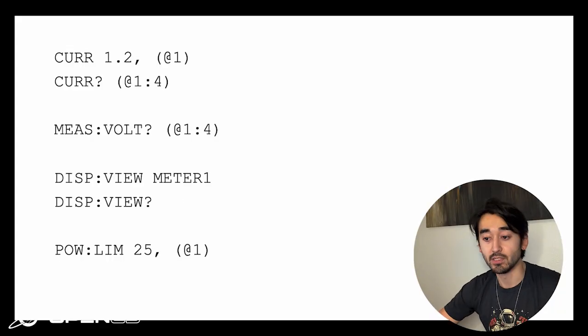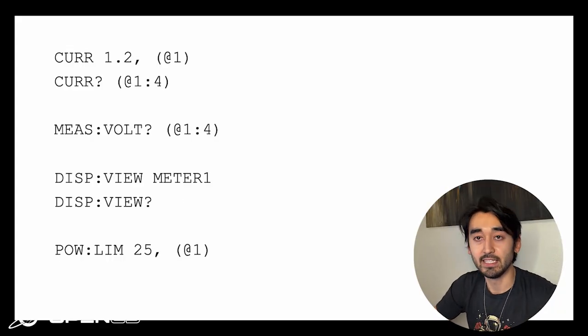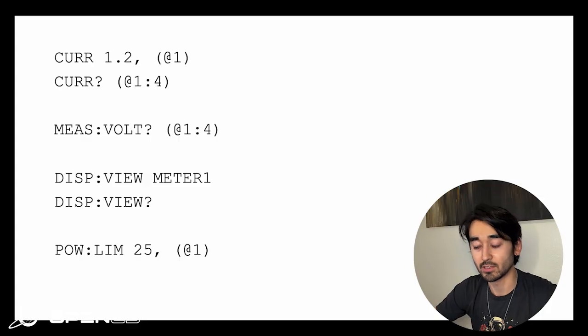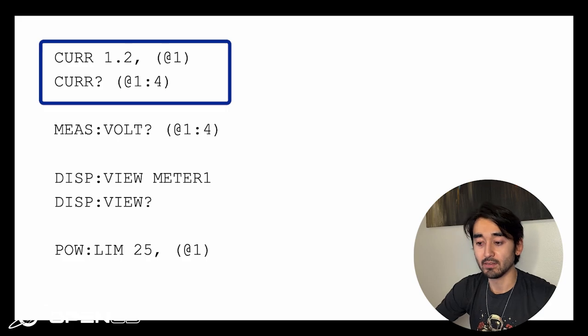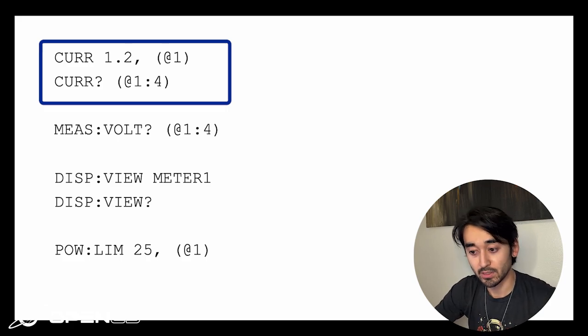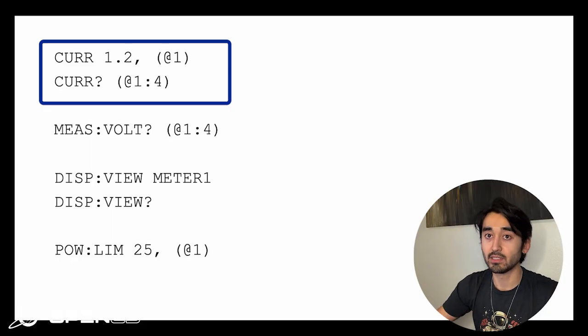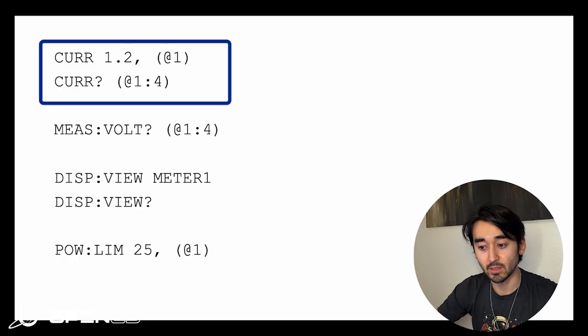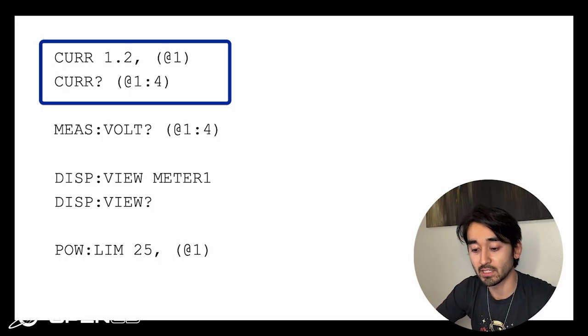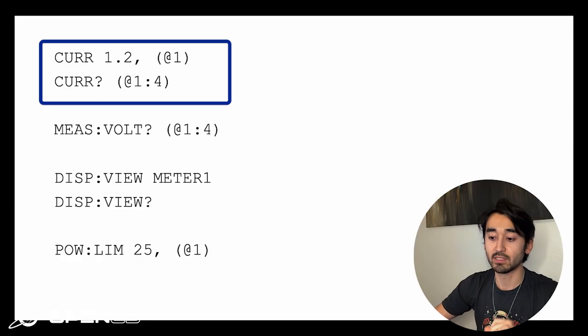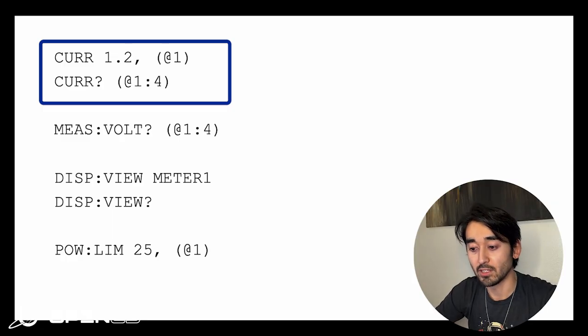For today's purposes, these are some examples to give you an idea of how we are commanding this and how the SCPI protocol works. In this first example, this is a command to set the current to 1.2 amps on channel 1. This is the basic syntax of how SCPI works to set something. The question mark indicates that this is a query. In this case, I am querying, hey, what is the current set to on channels 1 through 4? This is an example of how we can query the system to understand what is happening on the system side.